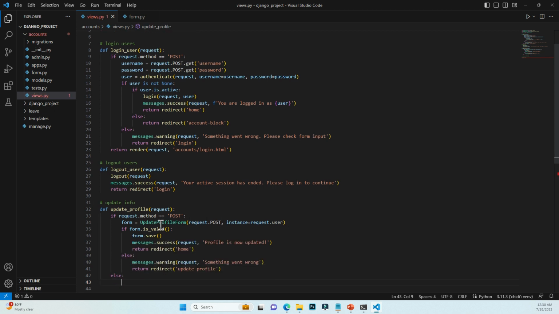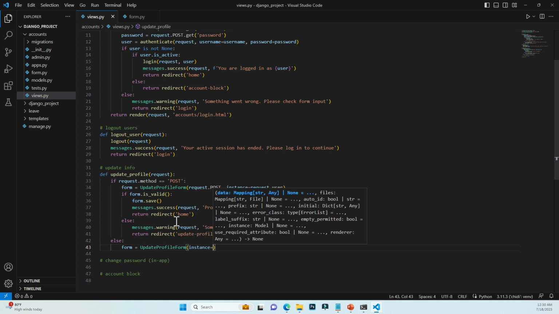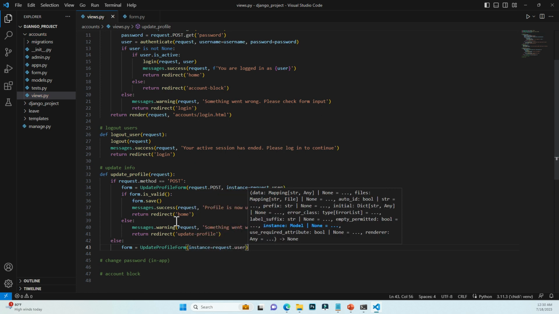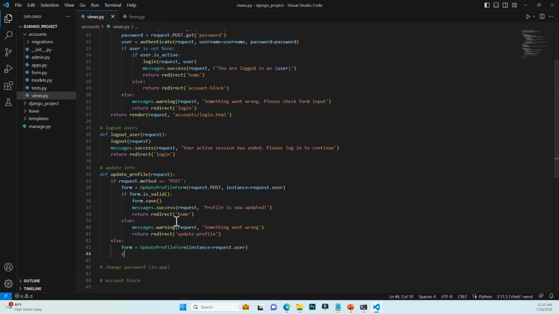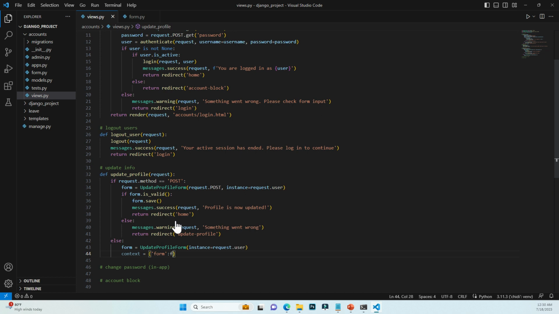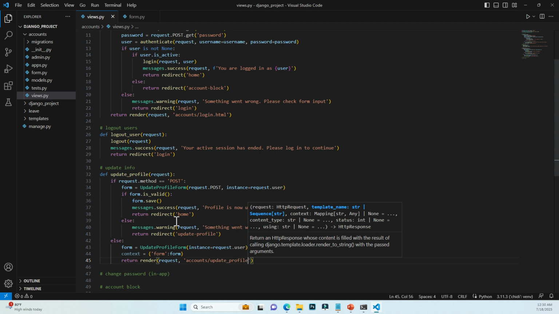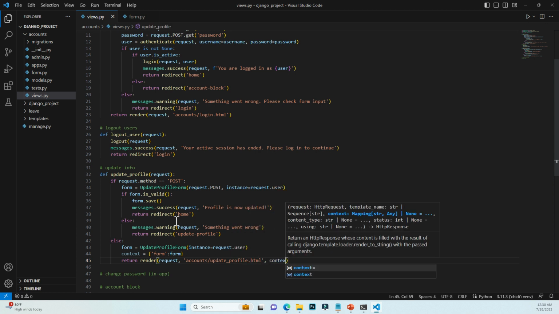Messages.success, update profile. Else, let's do form is update profile form. So instance is going to be request.user, and we have our context obviously. Sorry. So form, and then return render request.